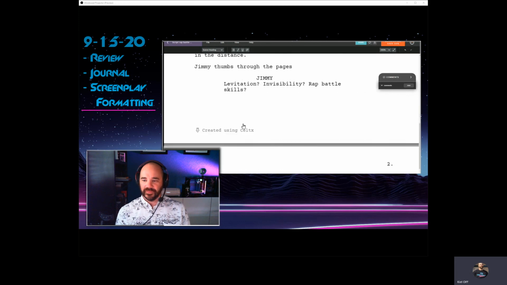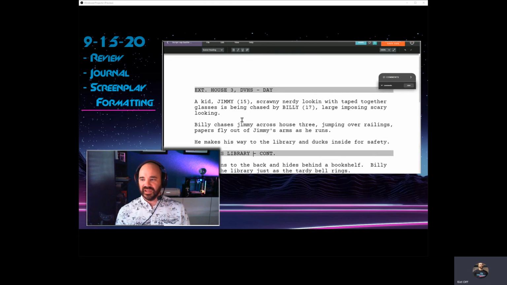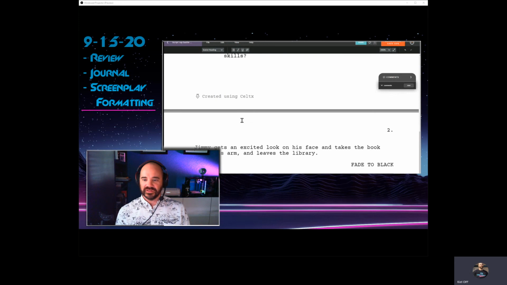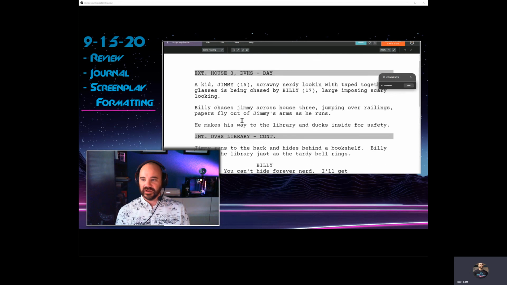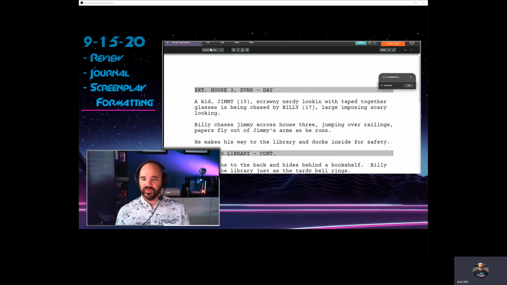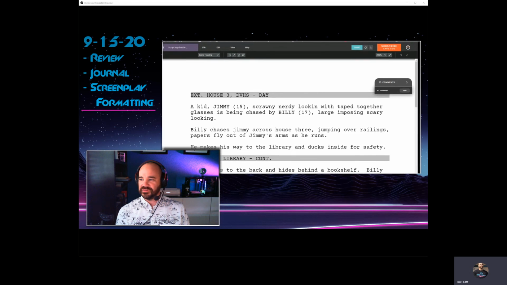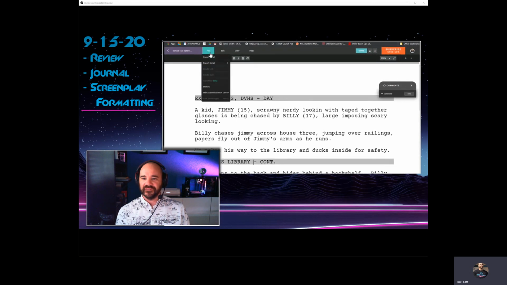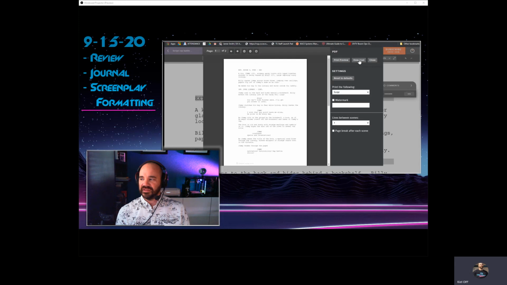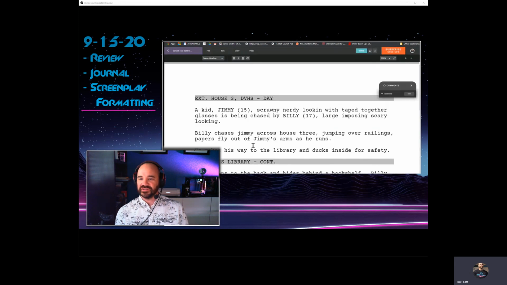All right. So that is how you use Celtx, and we'll be using that all year to help us write our screenplays. And when you're done, you just come up to the top here, you hit File, you hit Download PDF, and you hit Download, and it throws it into your Downloads folder, and then you can turn that PDF in to me on Teams, and it's pretty easy.